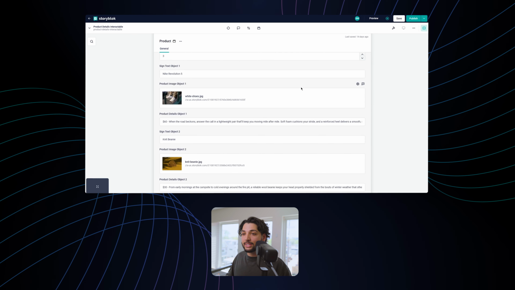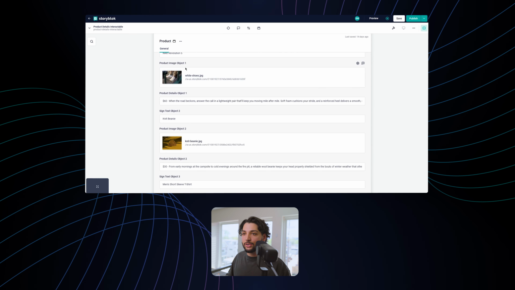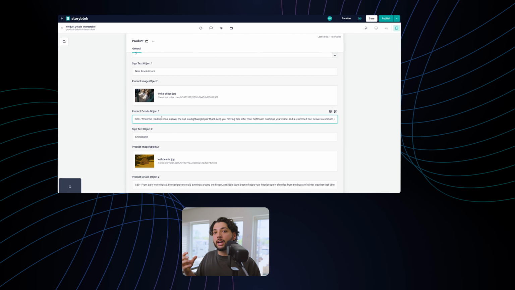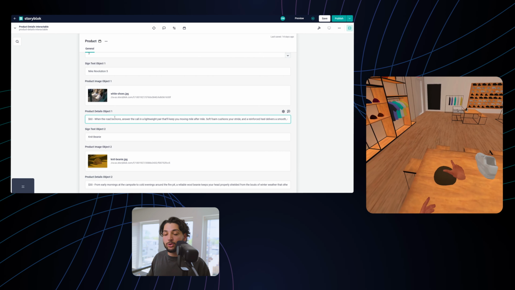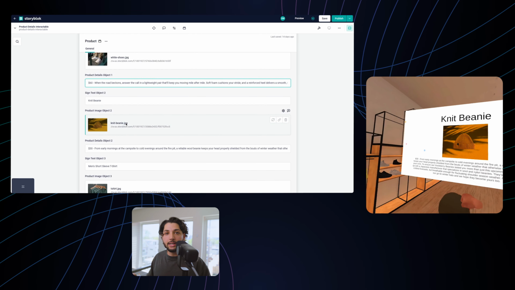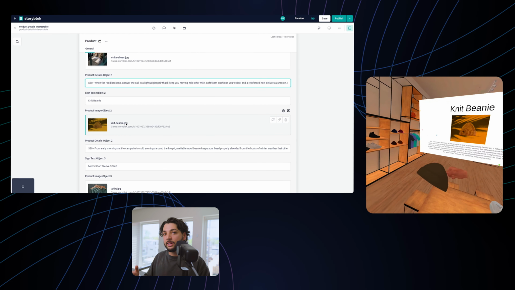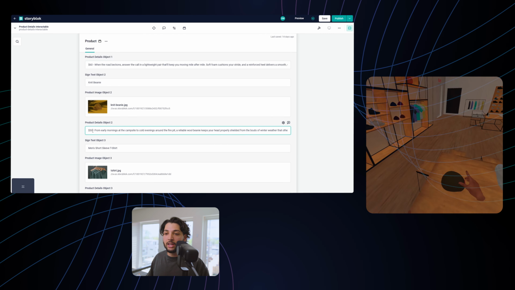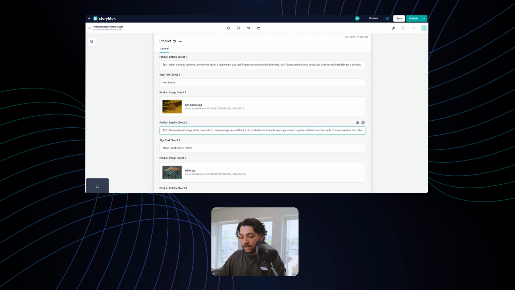Next, moving on to the product details, you can see we have 3 products here. Each of the products you can change the title, the image, and the details. But these details will only appear when you interact with the product. So for example, if you pick up the knit beanie within the VR environment, you will see these details appear. And it's super simple to change. If you need to update the price, you can simply change that price and click publish.